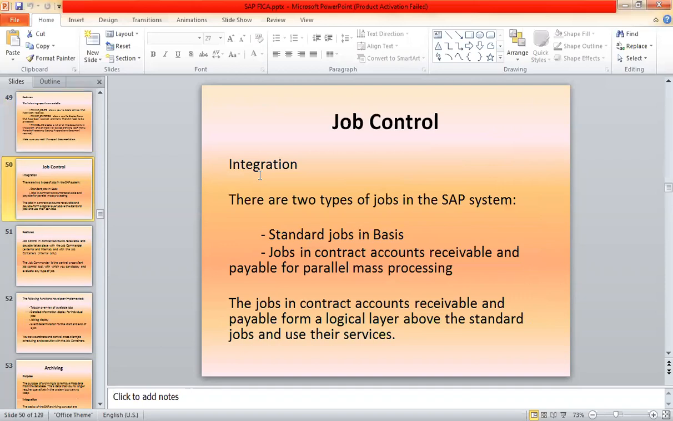Then moving into job control integration, there are two types of jobs in the SAP system: standard jobs in basis, and jobs in contract accounts receivable and payable for parallel mass processing. The jobs in contract accounts receivable and payable form a logical layer above the standard jobs and use their services. So whenever a set of documents is getting posted, be it invoice, bill, or credit memo, that falls under a specific job. And when we were creating company codes, then company code groups, and assigning company codes to company code groups, for every transaction a request is generated, and these are functions in the background. They take care of the activities.